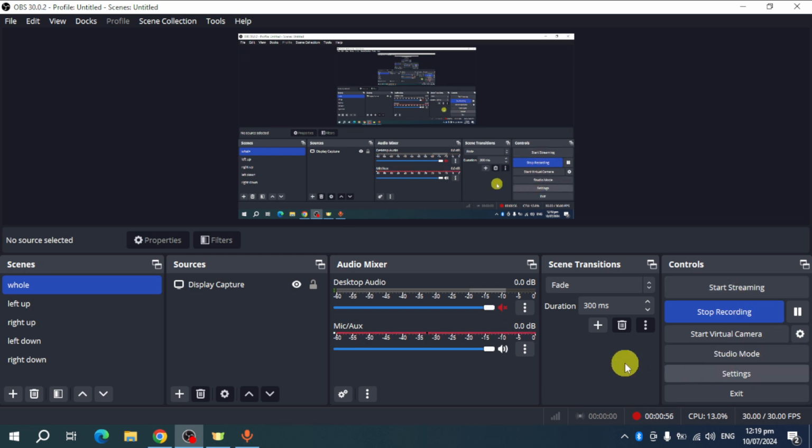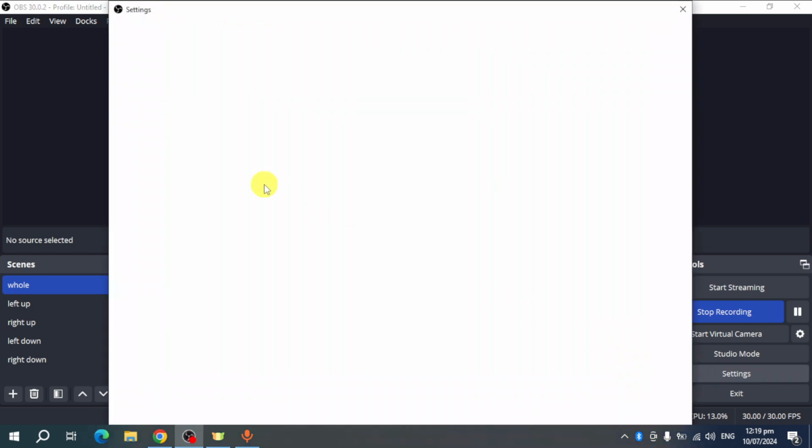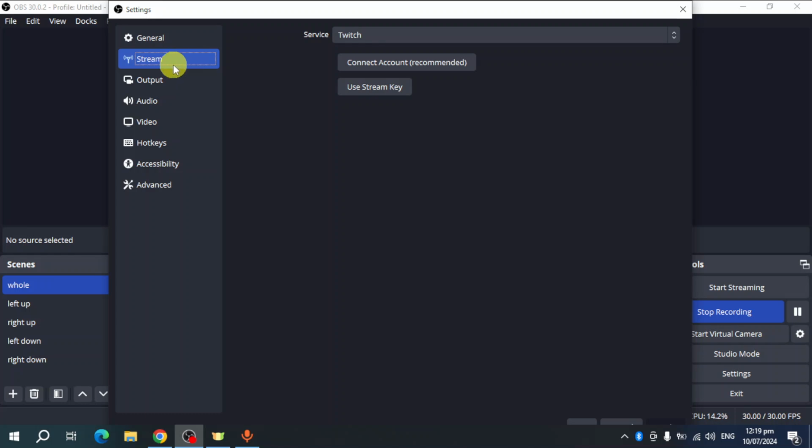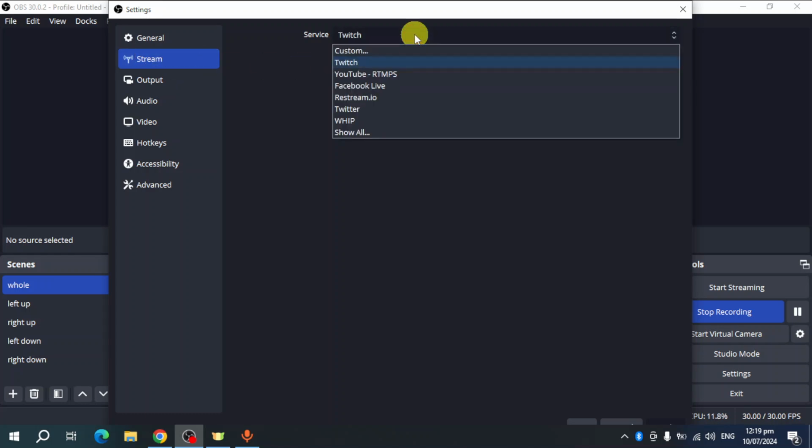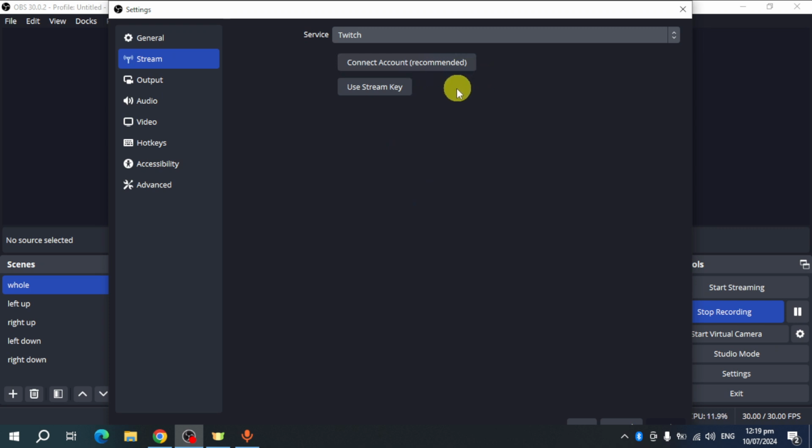You can also head over right here to the settings of OBS, and you can see in here as well some streaming settings that you can choose from. Here's some stream settings. You can put in here the service, like for example, Twitch, YouTube, Facebook Live, Stream.io, Twitter, WHIP, and a lot more. So you can connect your account or you can use Stream Key in order to successfully stream for that. So that's the whole process.